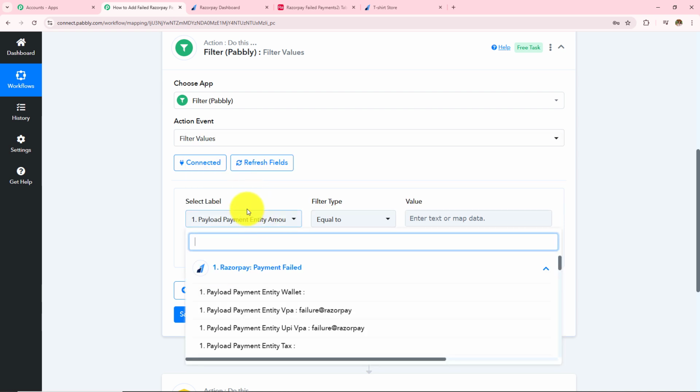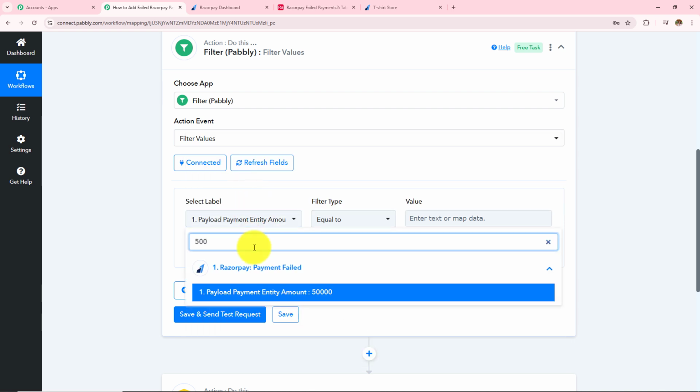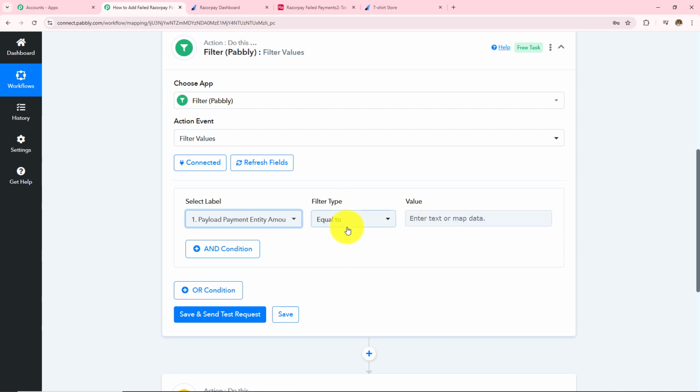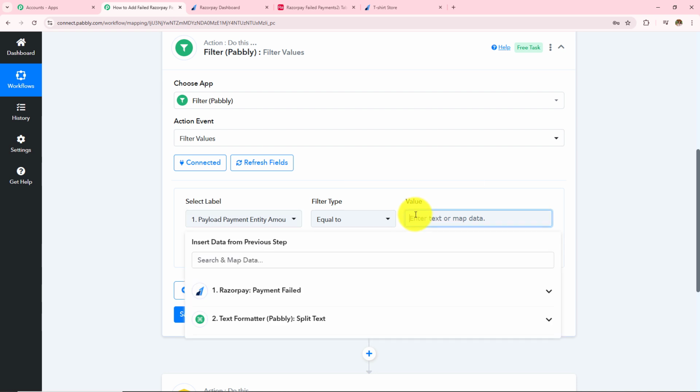Now over here I have received the response as 5000 instead of 500 because JSON value does not support the decimal and it eliminates the decimal value. So here in my response I have received 50,000. So now I'm going to select this and then the filter type is equal to. If the label is equal to the value which is 50,000, then only this workflow will run.